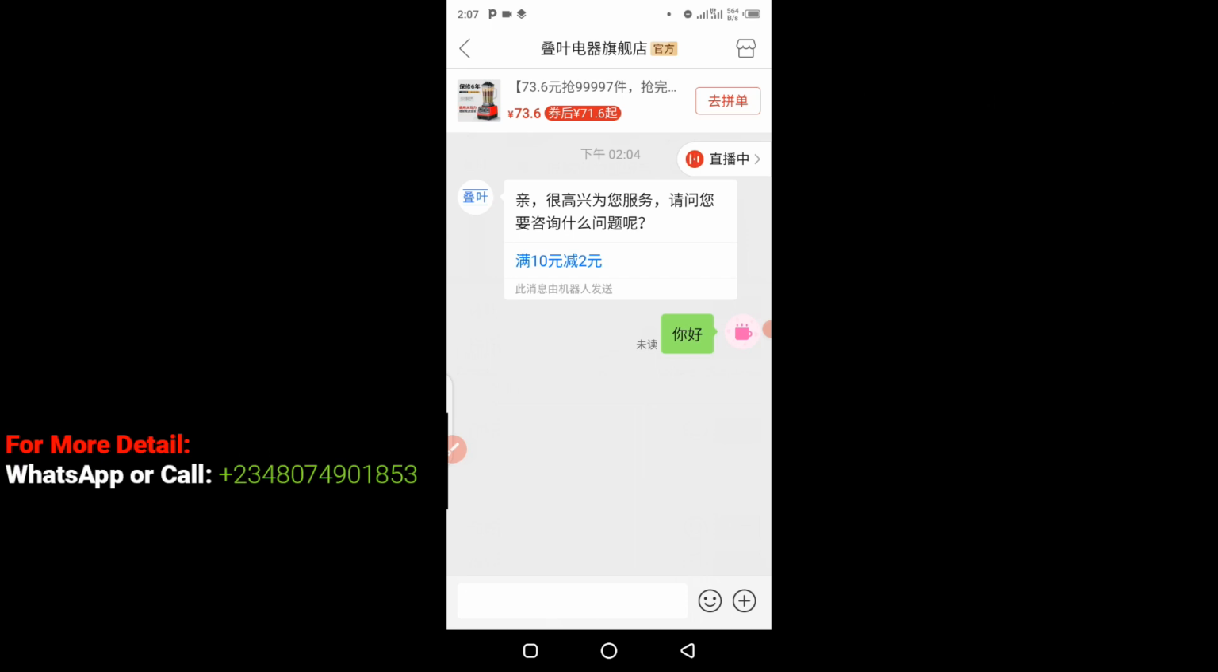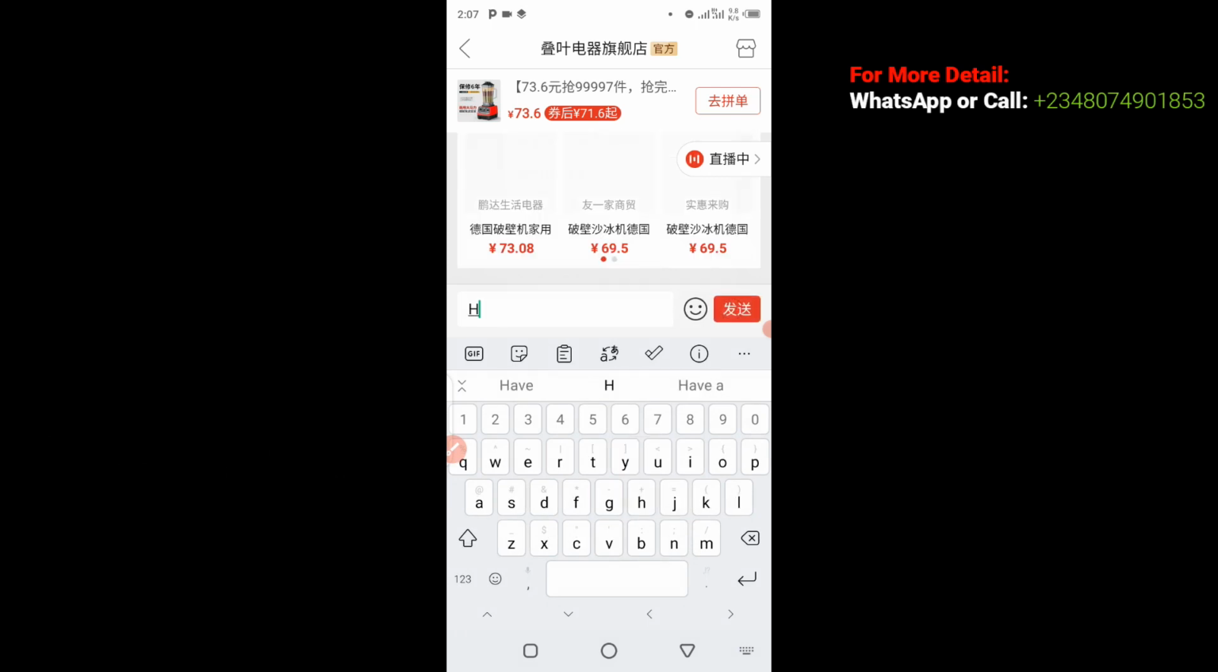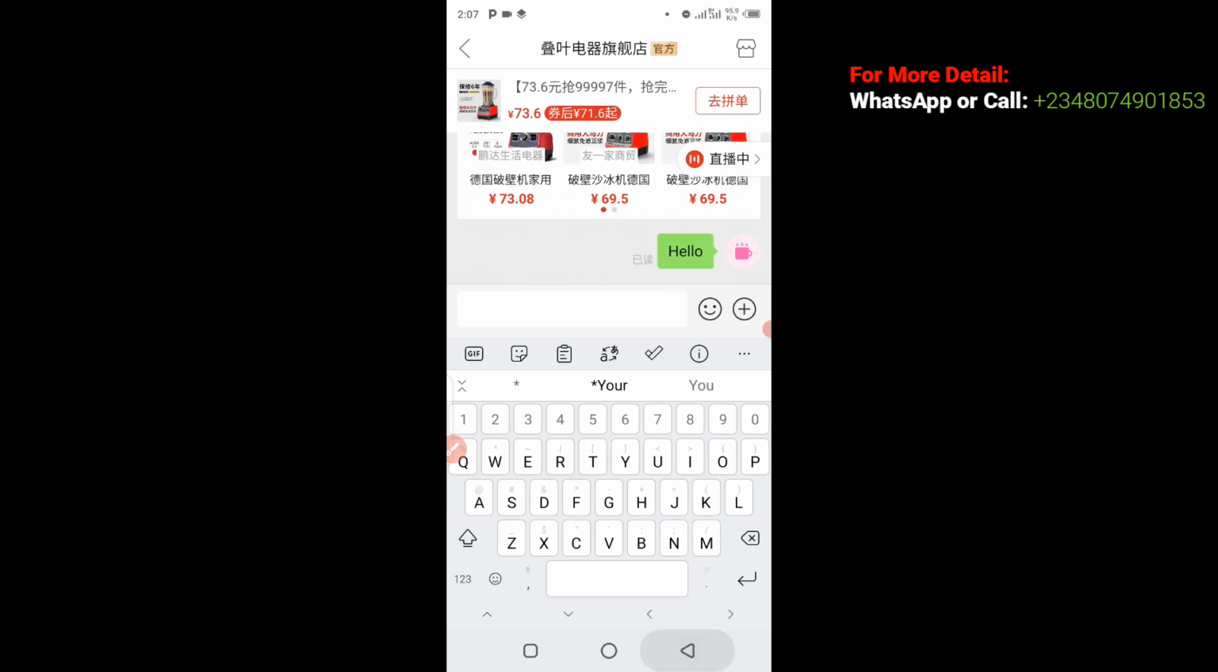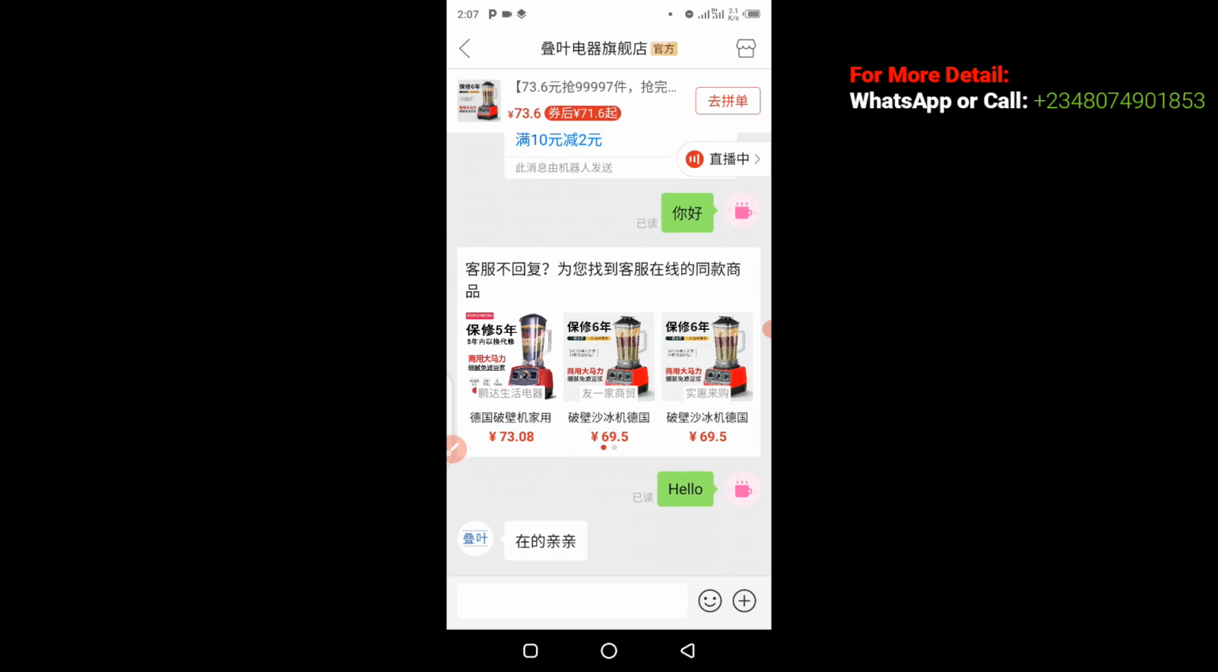Another method is to type in the English language. All you have to do is click on here, then you type in hello, and then you click on this bar here, send. So you can see the two messages have been sent. Wow, they were online. One of the greatest things about this platform is that they respond very fast, without taking much of your time.